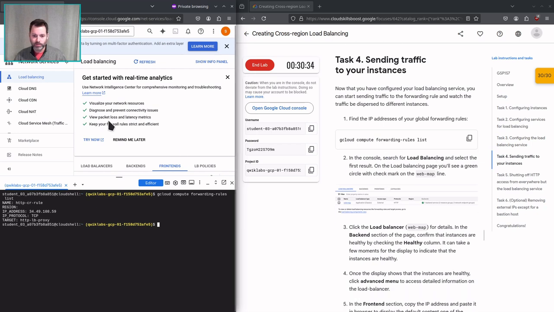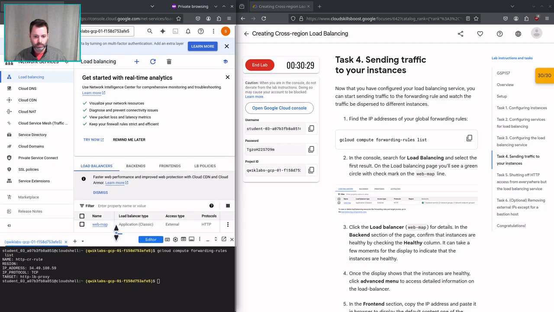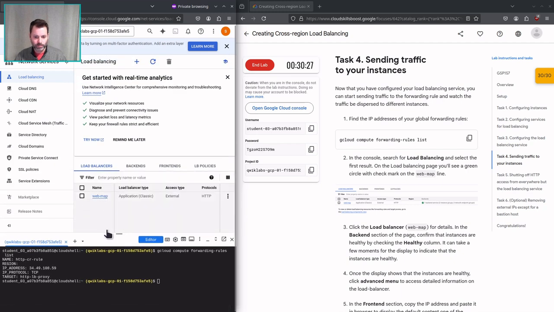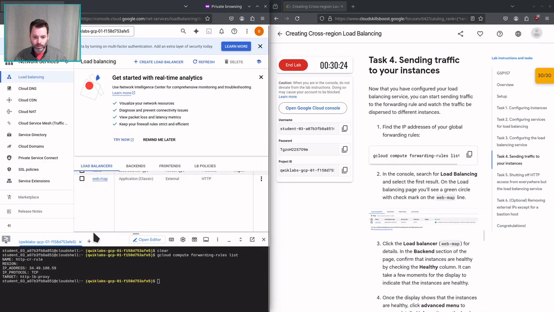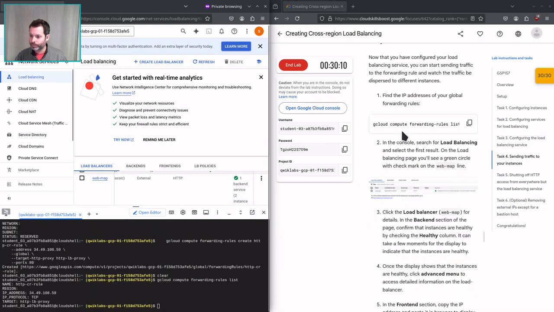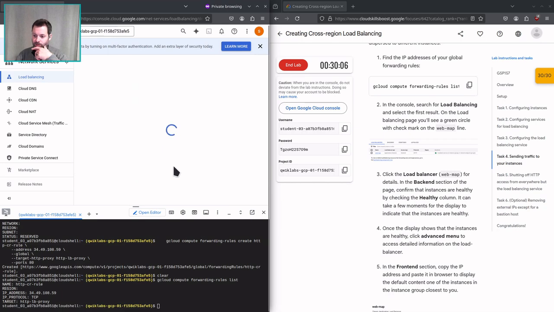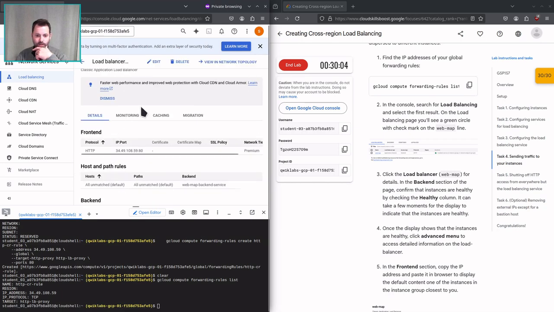Load balancing, so we should see a green check mark for the load balancer. Dismiss. Where's my green check mark to make sure life is good here? Come on. Green check mark. Hey, look at that. 1 backend service, 2 instance groups, 0 network endpoint groups. So it is running. That's good. Click the load balancer web map. In the backend section, confirm the instances are healthy by checking the healthy column.